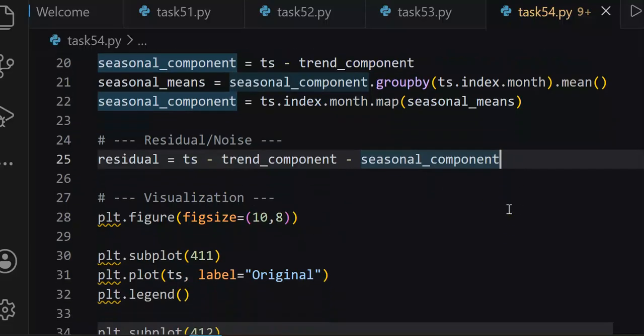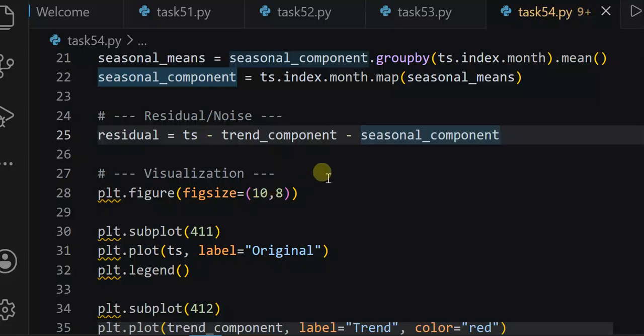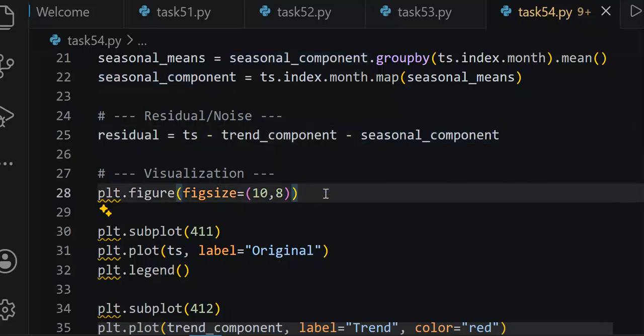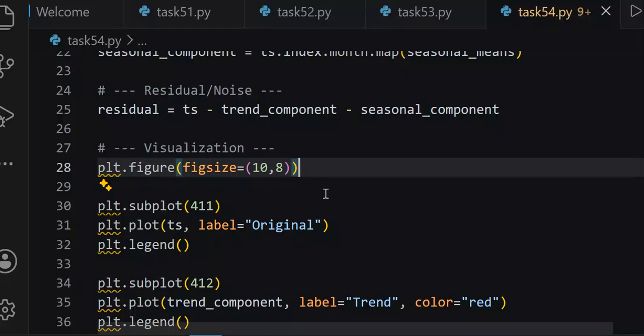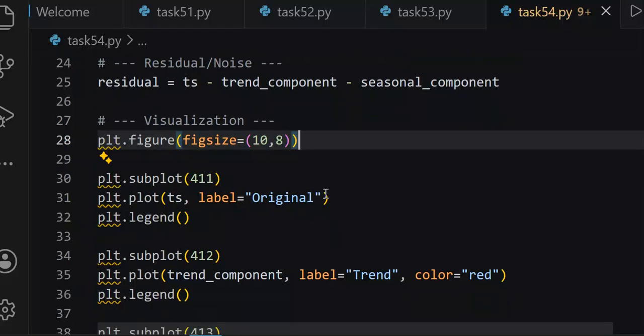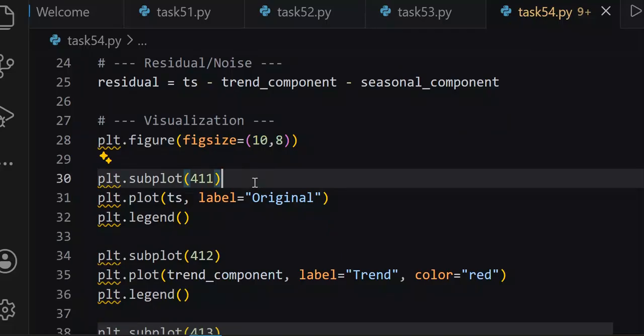Okay. Then for the visualization, we use plt.figure, with figsize which creates a figure size of 10 by 8 inches. So the first graph is the original time series, which shows the complete data which contains trend, seasonality and the noise.